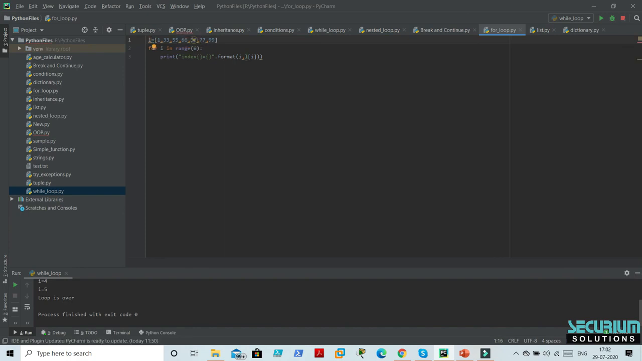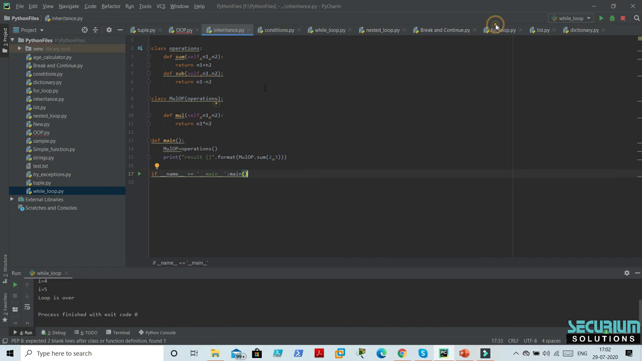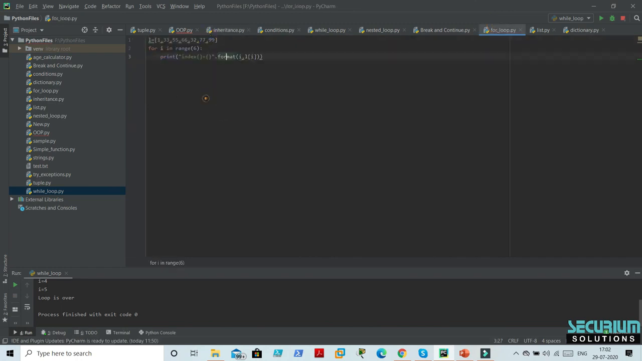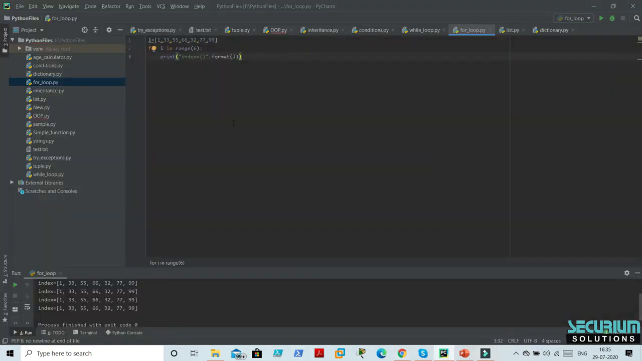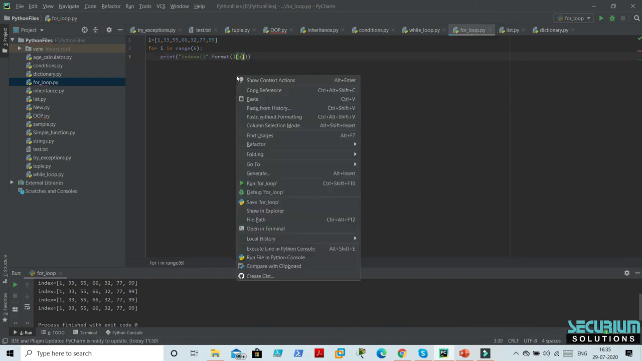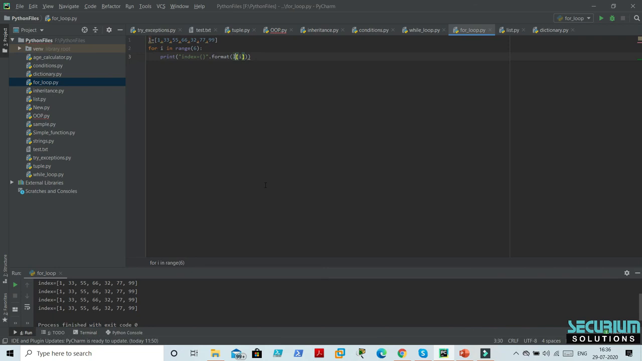So I'll just use a list in here, and I'm giving some numbers: 1, 20, 33, 45, 66, 33 again, and 77. Okay, so 32 I can give in this way. In this way you can give any numbers. And what I will do is assign a for loop, for i in range. Okay, so in this way I can go on, and I can just mention this i in here, and let me run this once again.